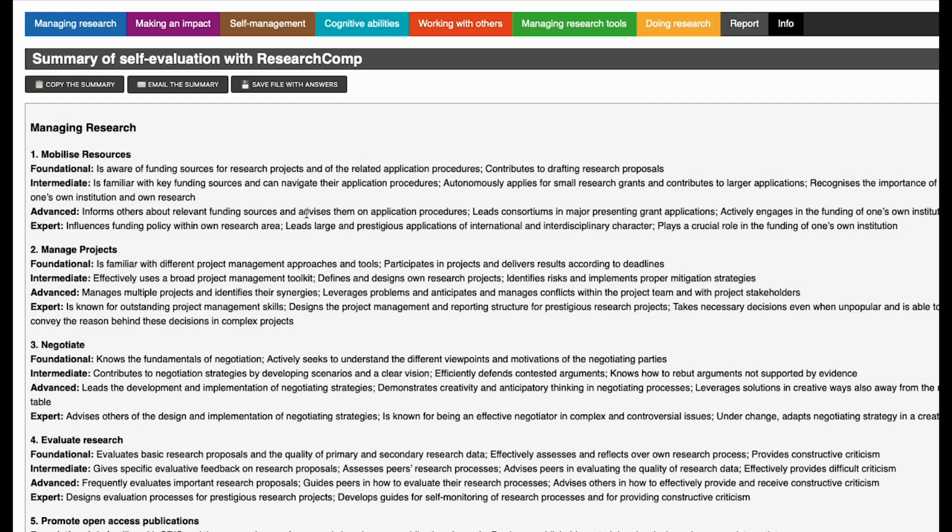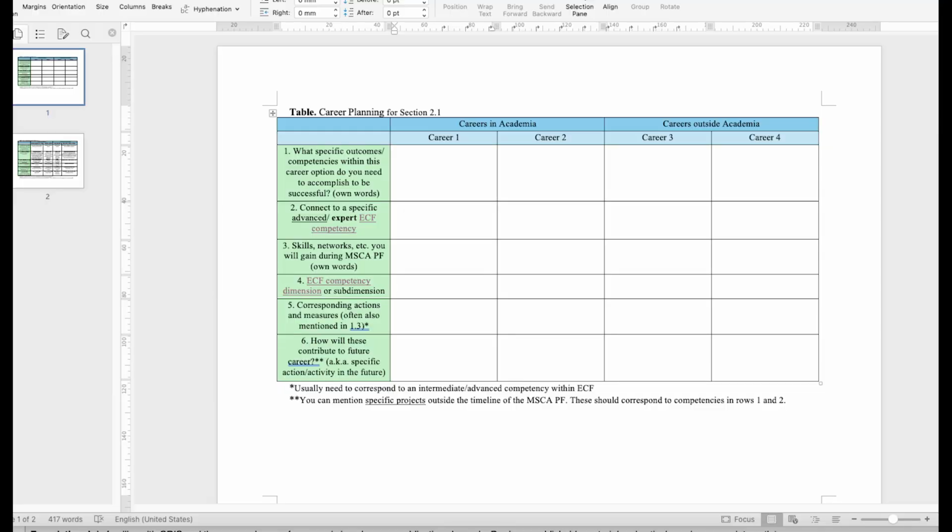Now, let me give you a concrete example of how this tool and the specific competencies it outlines can help you when writing your MSCA PF application. Today, I'll focus on Section 2.1, which covers your career perspectives and employability. Before you start writing this section, I recommend filling out a simple table.